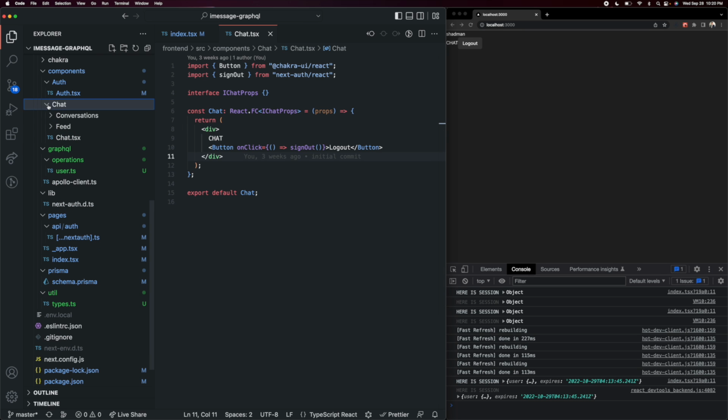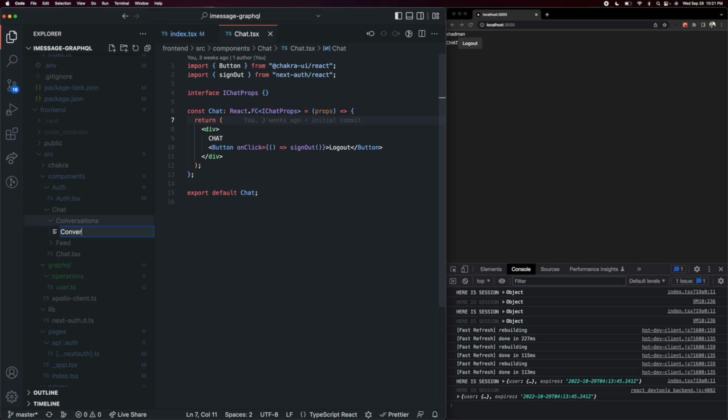And inside of this chat folder, if you remember from a long time ago, maybe not, I don't even remember creating these, we created these two folders inside of chat, conversations and feed. And if you think about a chat, that's really all that you have. You just have a conversation list, and then you have a message feed. There's really only two governing components. So inside of our conversations folder, I am going to create a component called conversationsWrapper.tsx.